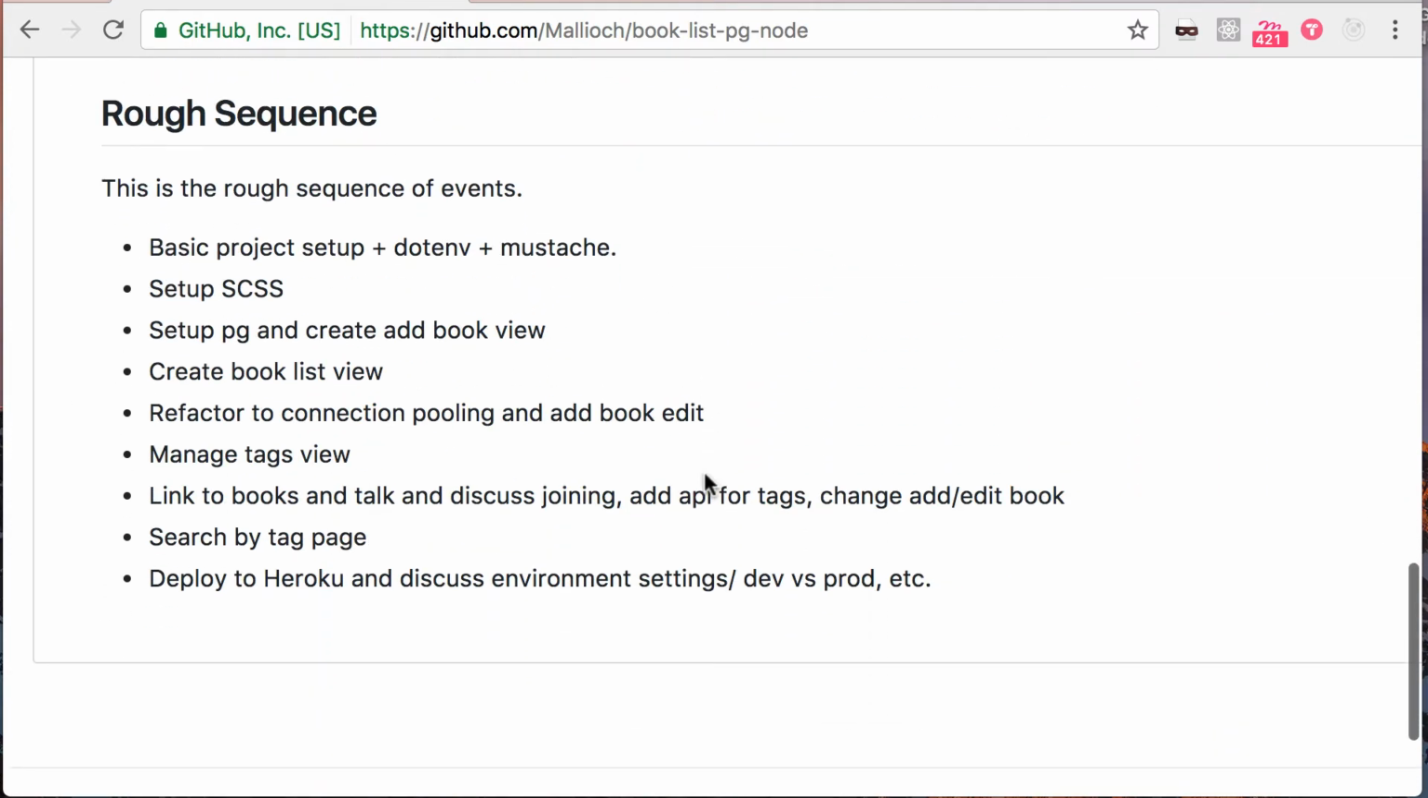So in terms of the rough sequence, we're going to get started with just basic project setup, get the environment, and do some mustache. We're going to also talk about doing mustache includes and things like that. Then we're going to set up Sass for this project so you can see how that works. Then we're going to set up Postgres, create our first table, and add a book view. Then we'll have another video that will create the book list view. Then we will refactor all of this and talk about connection pooling.